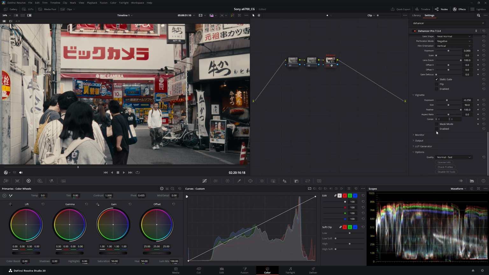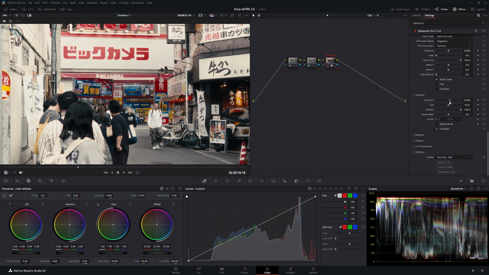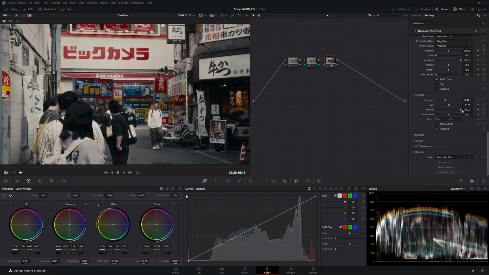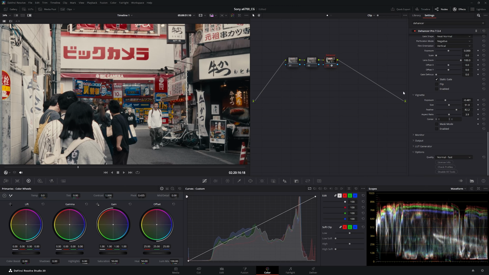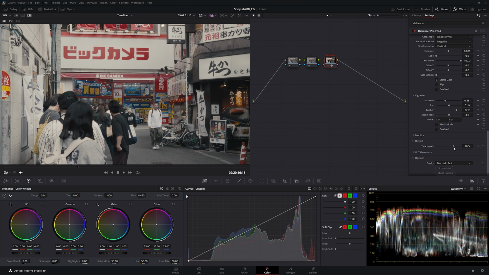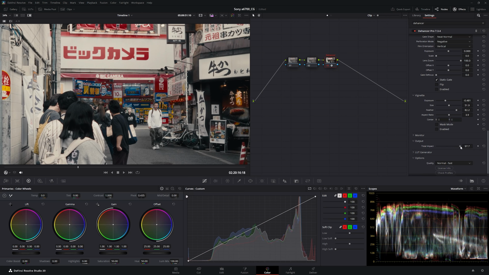We have vignette. They add this subtle dark effect on corners. You also have exposure here. You have the size, you have feather. You also have the aspect ratio. Next, you have the monitor. You also have the output. If you adjust this, it will lessen the effect of the drop downs that you have enabled.